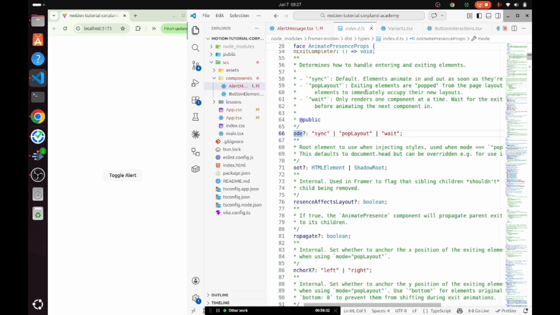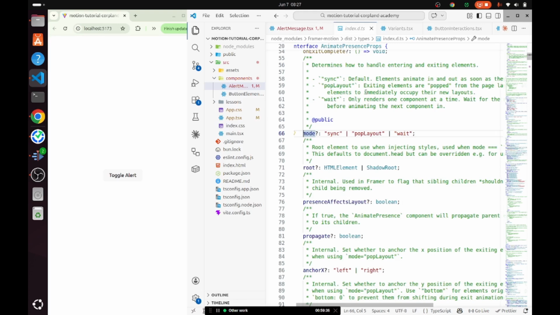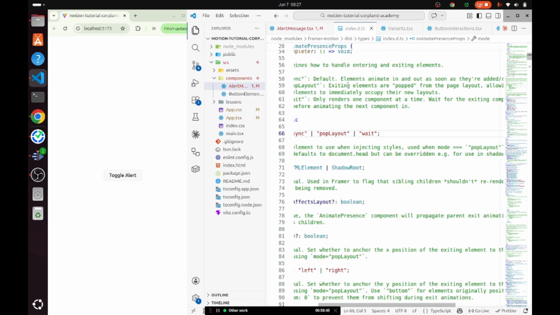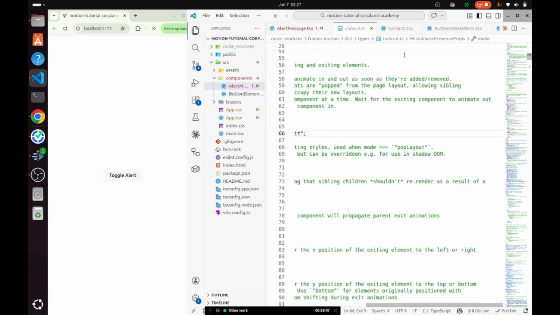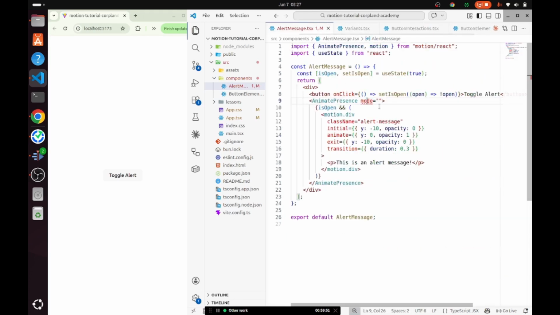We have the pop layout: exiting elements are popped from the page layout, allowing sibling elements to immediately occupy their new layouts. Exactly. And then also the sync, just like I said, elements animate in and out as soon as they're added or removed. So that's pretty much it. But the most basic use case that you'd always be using Animate Presence in is the sync mode, which is already the default. So we do not have to specify it in the code right here.